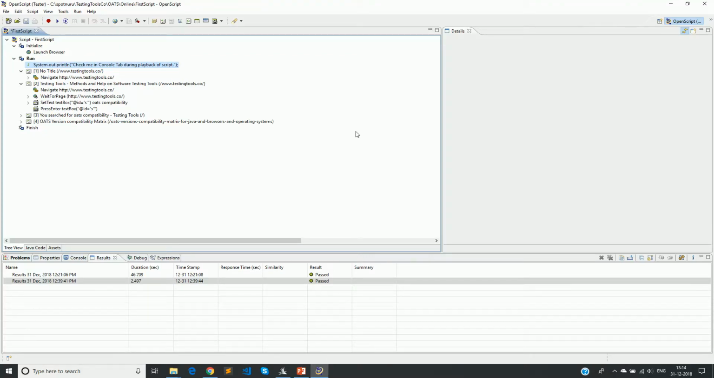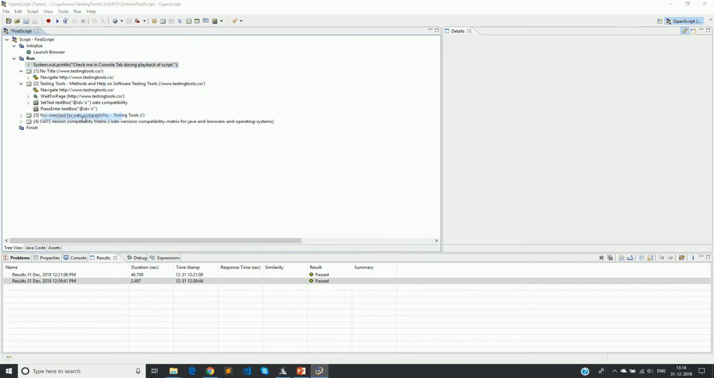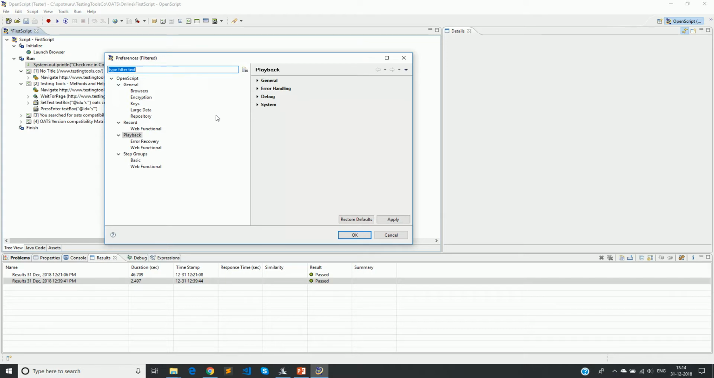Welcome back. Now that we have seen how to record and play back a script, and also got some understanding of the console and results view, we will now see some of the record and playback settings that we can do in OpenScript. We have these settings under the menu View, OpenScript Preferences. Under this we have four sections: general, record, playback, and step groups. Today I'll tell you some of the settings which are quite important for us.